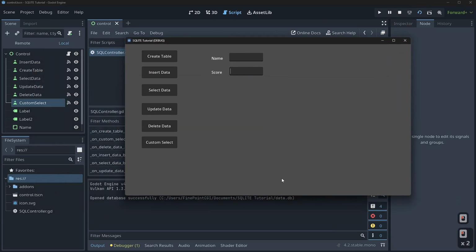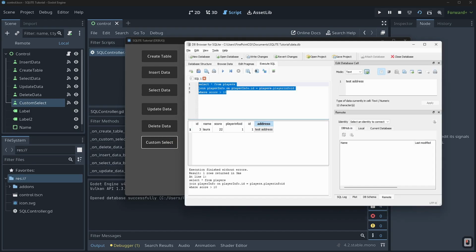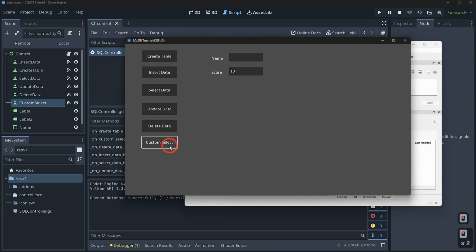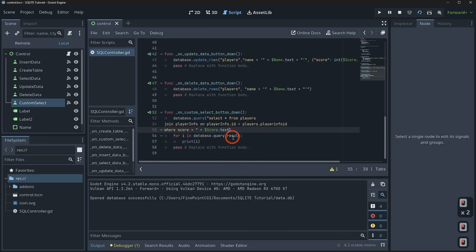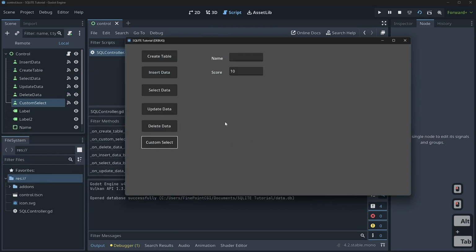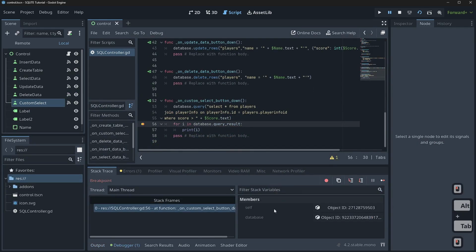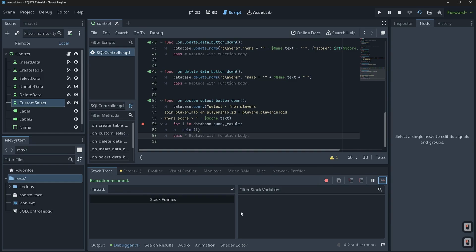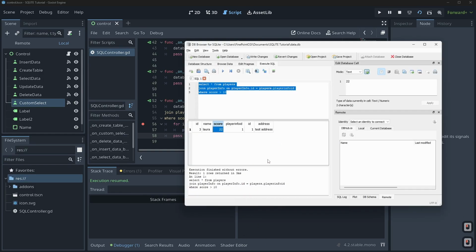So what I'm going to do is I'm going to put 10, and I will click custom select, and nothing happened. So the question is, does Laura have a score bigger than 10? She does. So that should just work. The question is, why didn't it work? We drop a breakpoint here. We hit custom select. Let's see what our query result is. It's empty because it didn't stop at all for this. So something's wrong. So let's take a look at our database.